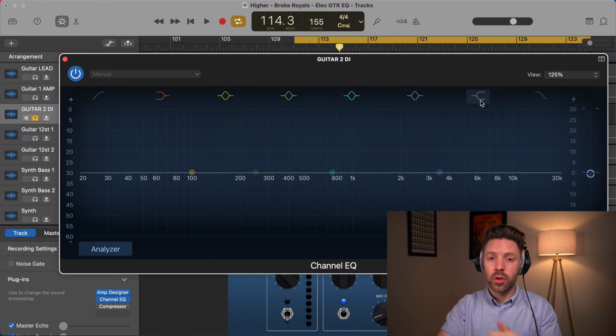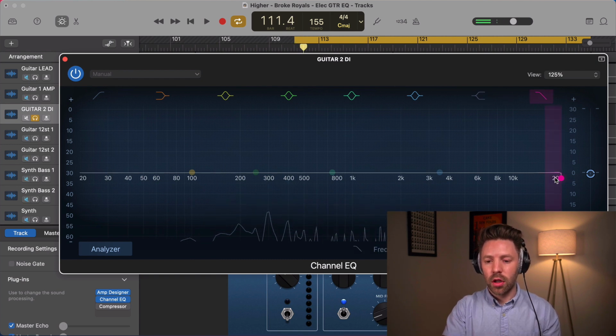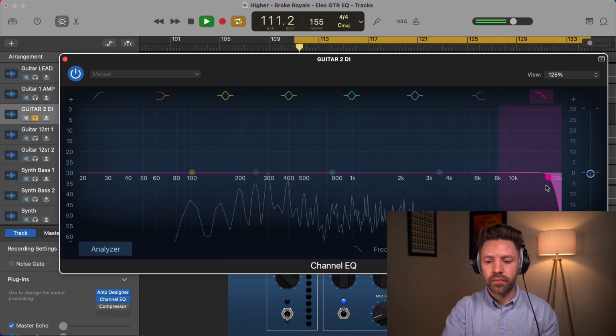Guitars, electric guitars in particular, are very mid-range heavy instruments. So we're gonna focus on making the mid-range shine here. We're gonna put on this low-pass filter here, and we're just gonna bring it down until it's not necessarily getting in the way of other things and it's sounding good to us.